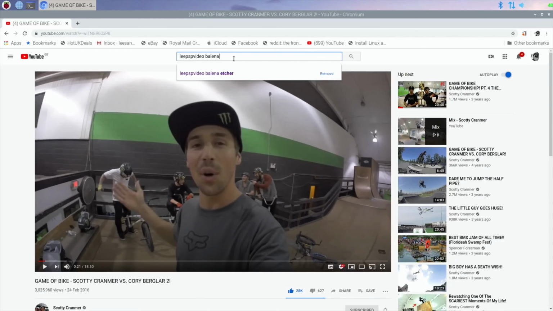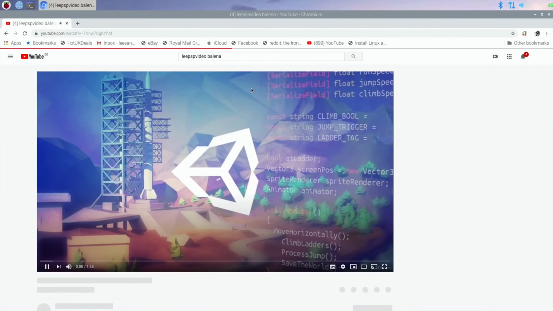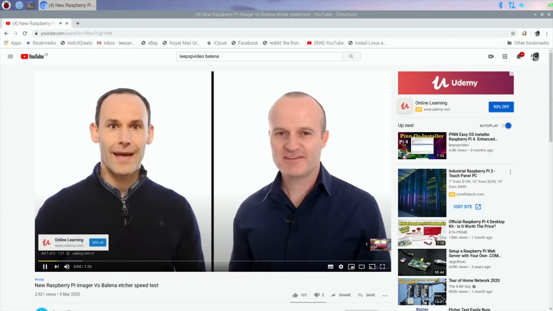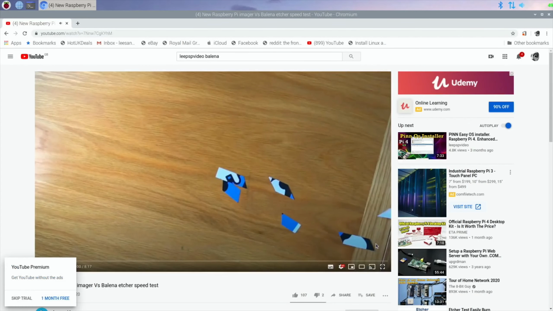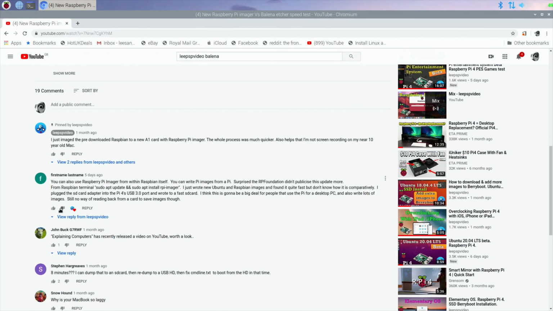So the other thing I wanted to show was, from firstname lastname, they just pointed out to me, because I did a video on Pi images, so on this video, which was Pi Imager versus Balena Etcher. Let's skip the advert and have a look down the bottom. There you go. So you can also use Raspberry Pi Imager from within Raspbian itself. I did try this a while ago and it didn't work. But now, typing in sudo apt update and install Raspberry Pi Imager.